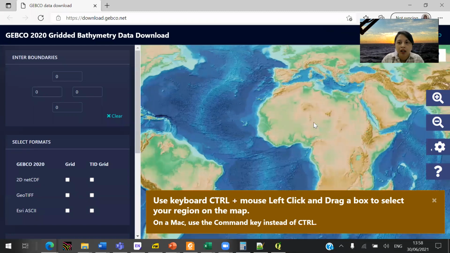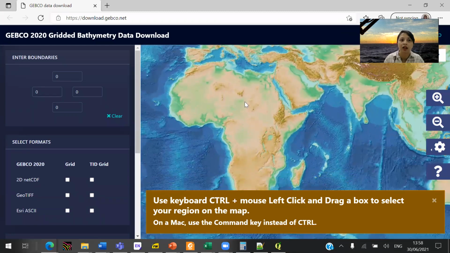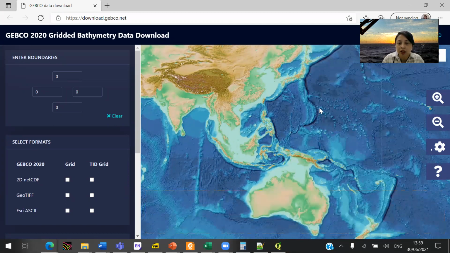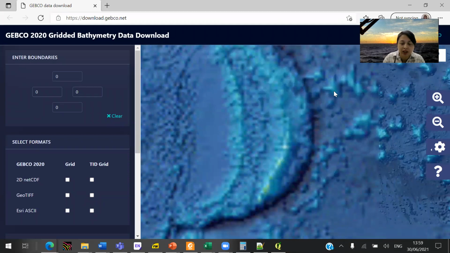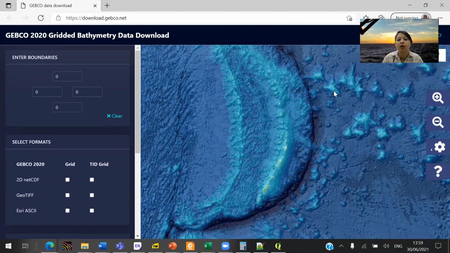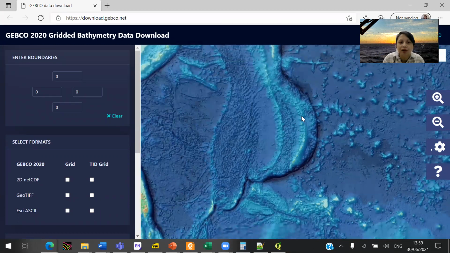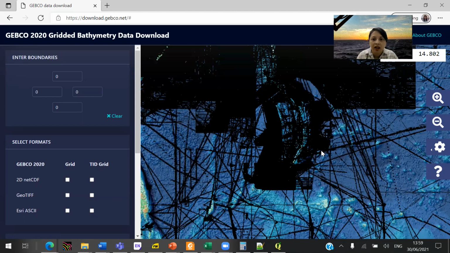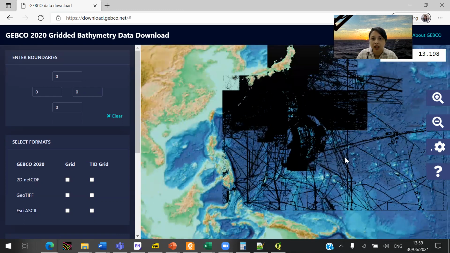So this is the global gridded bathymetry data of the world. We will have a look at the Mariana Trench, because it's an area with quite dense hydrography data. You can see the TID grid. The TID grid is the coverage of the bathymetry that is taken from ships.